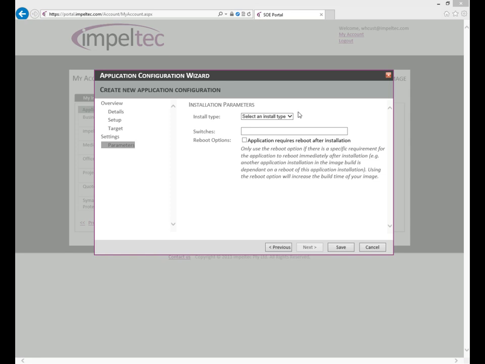In this step, we'll configure the installation parameters for your software to install. One criteria is the software must be silently installed, so no user interaction or pop-ups where the user needs to hit Next or click OK for the software to install. So it must be fully silent.